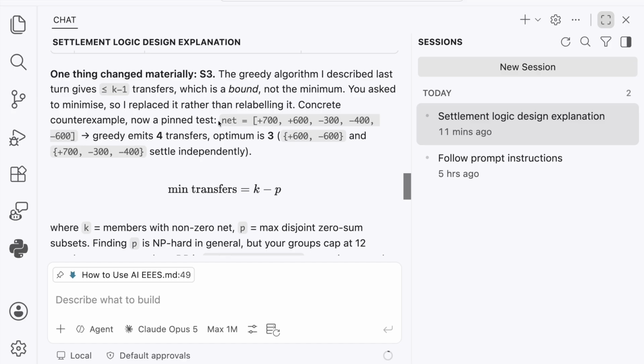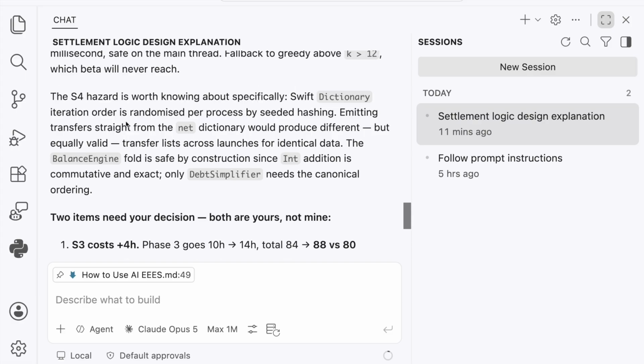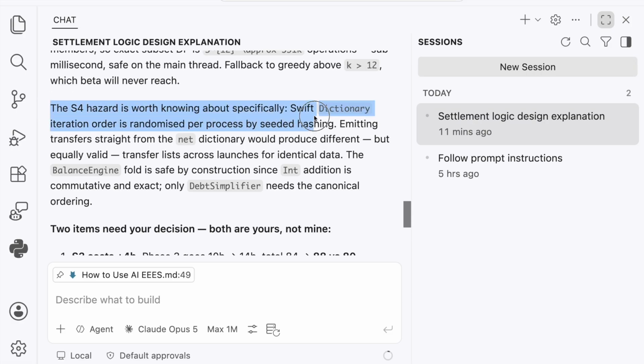So previously, to make one transfer, it needs to do four operations. Now it is able to come down to three operations, right? And it just gave me one thing I need to verify. Hazard worth knowing about specifically: dictionary operation order is randomized. Okay.